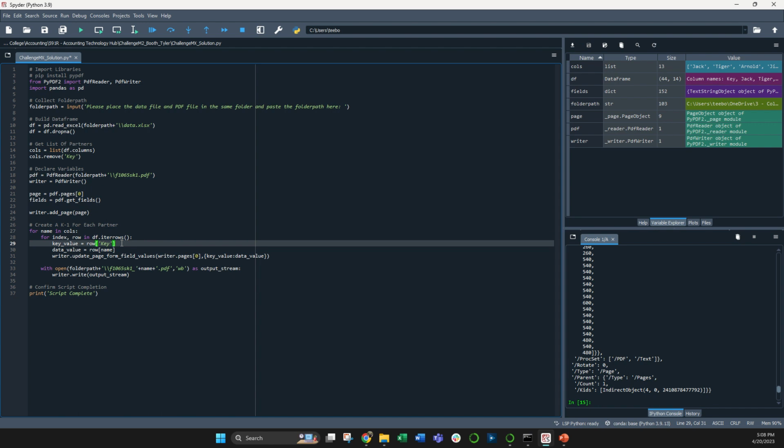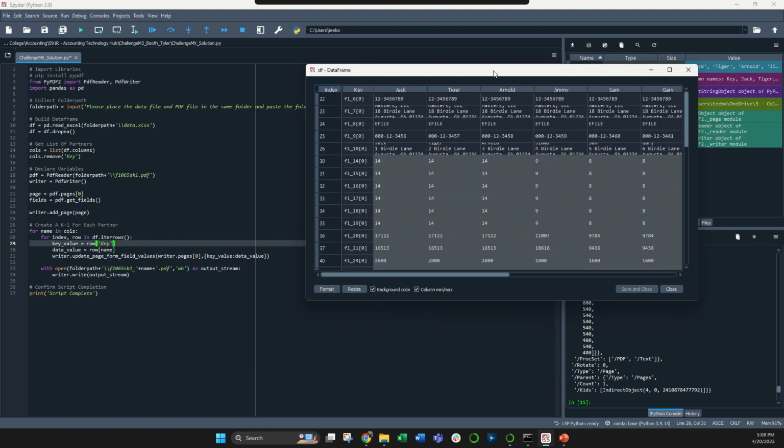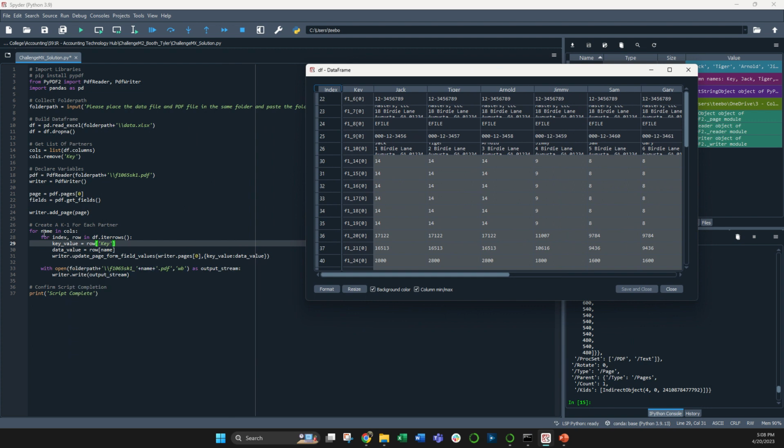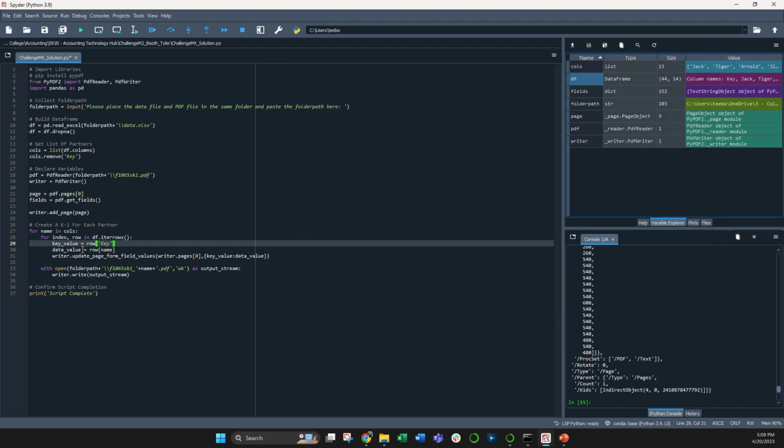So the key value, this is what we're going to be referencing, is going to be the row in the data frame and the key column, just here. And the data value is going to be row name of the partner that we are looping through. So if we were referencing the key value, it would be F1_10 index 0. The data value is going to be the column from Jack on that same row. So you see we'll land here with his address.